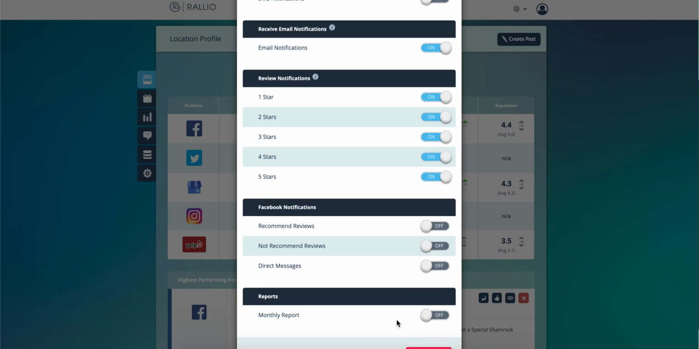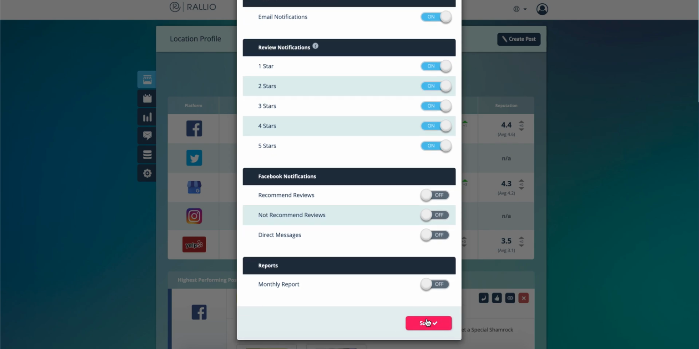Now, once you go ahead and click on everything you want on or off, go ahead and click Save at the very bottom.